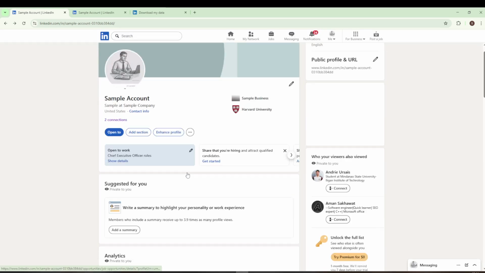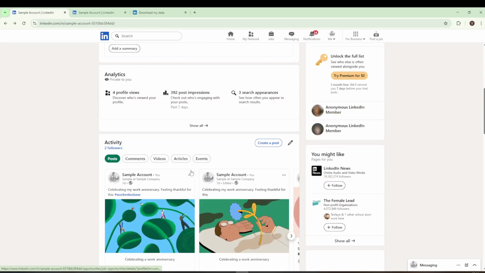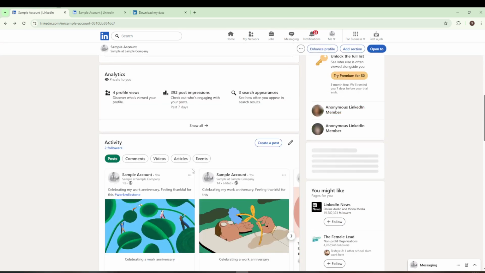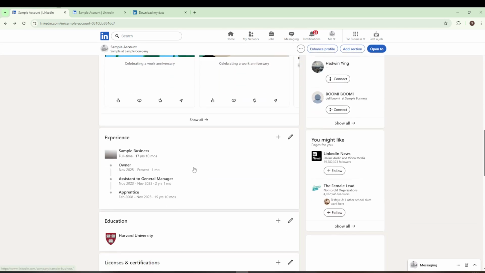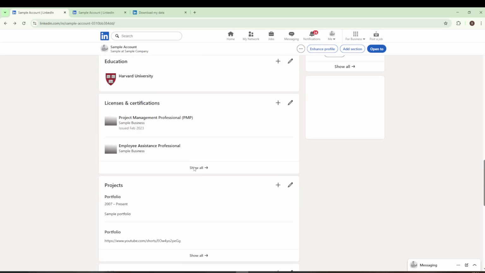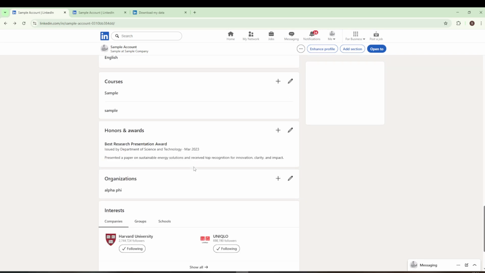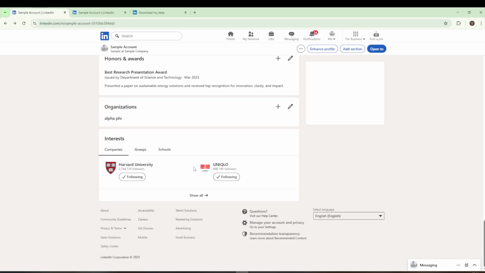And that's it. You've successfully added an organization to your LinkedIn profile. This small addition can make a big difference in showcasing your leadership, community impact, and professional interests. If you need more guidance, feel free to revisit this walkthrough or check LinkedIn's Help Center.